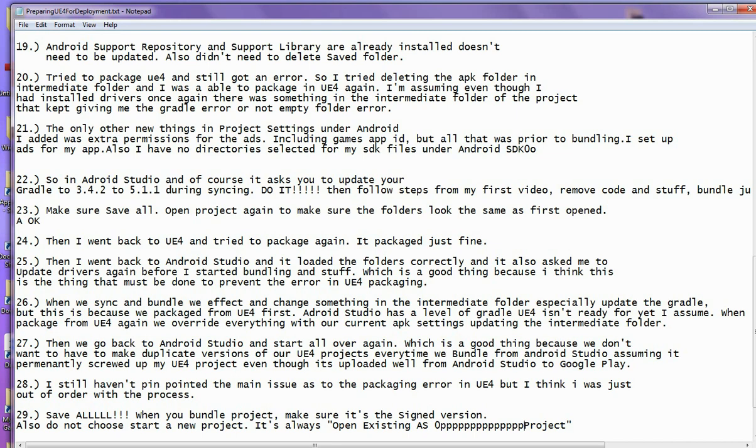I think it's important for me to have ads, so I definitely want to make sure I got that working. So there's some things that I did as far as getting that to work. So I definitely make sure I have my extra permissions for the ads. I got my games app ID. I put that in there as well. But all this is prior to bundling the project in Android Studio.